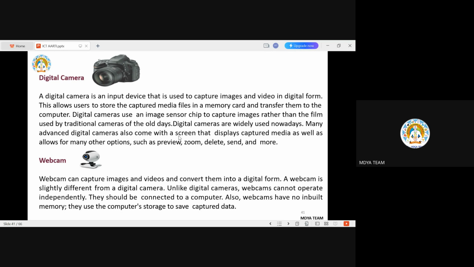In digital cameras we use a small memory card or small chip. In old cameras, they used film. Like you see the rolls of film, the reels, the negatives, which were used to convert negatives to photos.